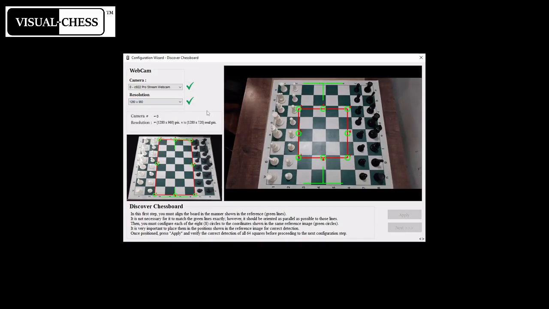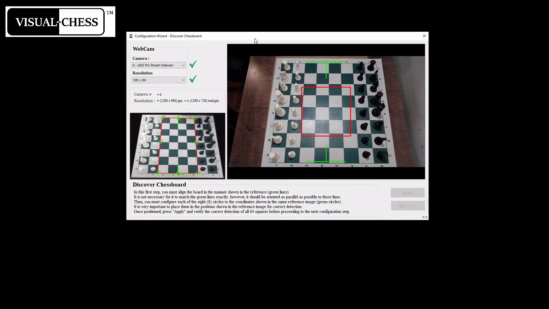Using an extremely high resolution is not recommended, as it increases detection time. Likewise, a resolution that is too low may prevent the chessboard from being displayed correctly. As shown, the chessboard should be aligned according to the green guidelines. It is not strictly necessary for the board to match these guides perfectly. The objective is simply to achieve the best possible alignment with the video camera.